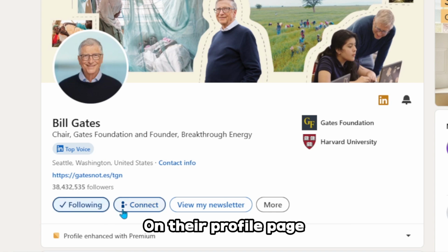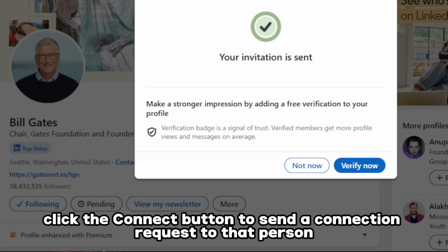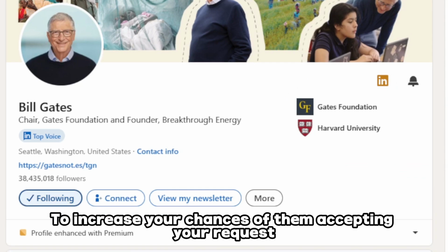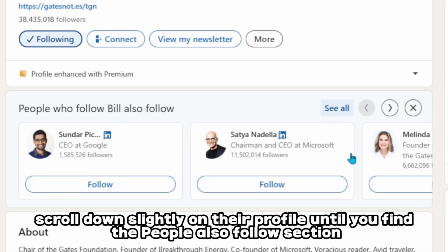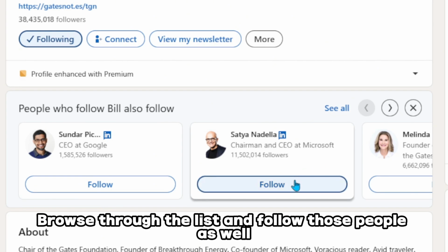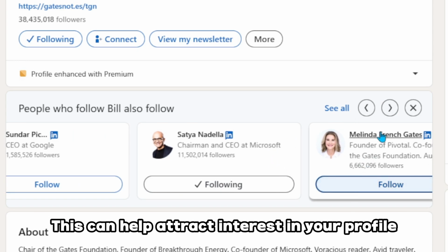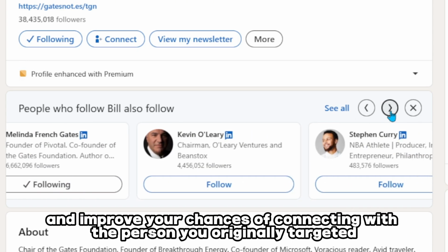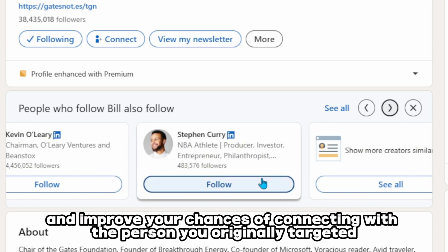On their profile page, click the connect button to send a connection request to that person. To increase your chances of them accepting your request, scroll down slightly on their profile until you find the people also follow section. Browse through the list and follow those people as well. This can help attract interest in your profile and improve your chances of connecting with the person you originally targeted.